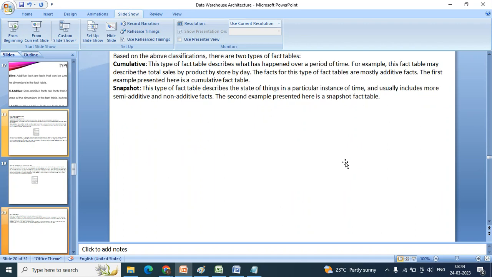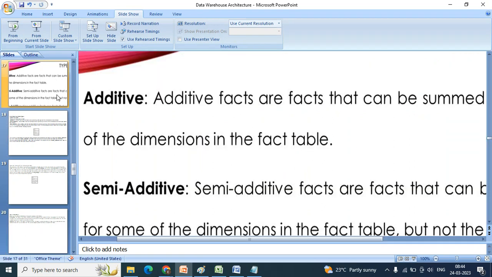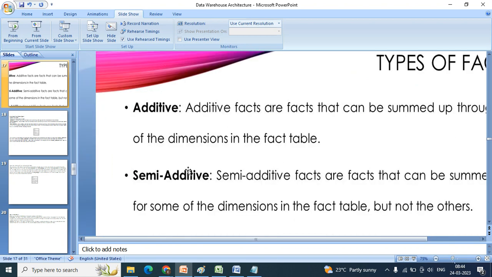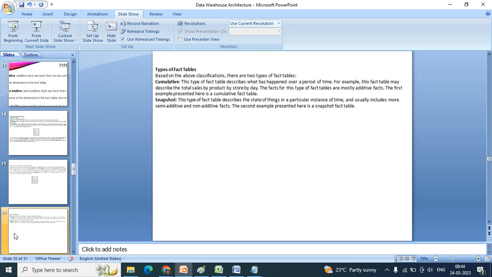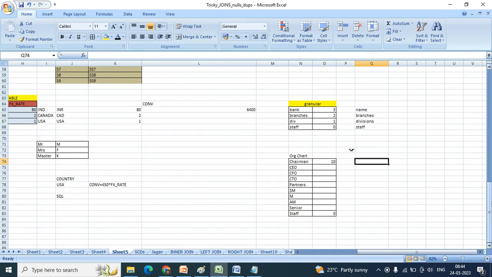So we spoke about type of facts and type of fact tables. These are two things. Don't get confused. What I spoke is type of facts: additive, semi-additive, and non-additive. Now this is type of fact table. So there are two types: cumulative and snapshot. So in cumulative, what happens? You guys know what is cumulative sum?